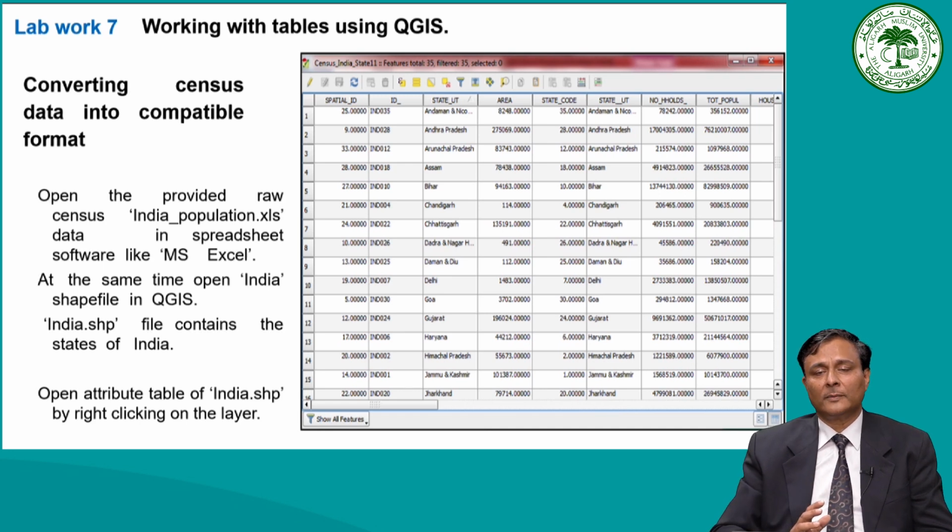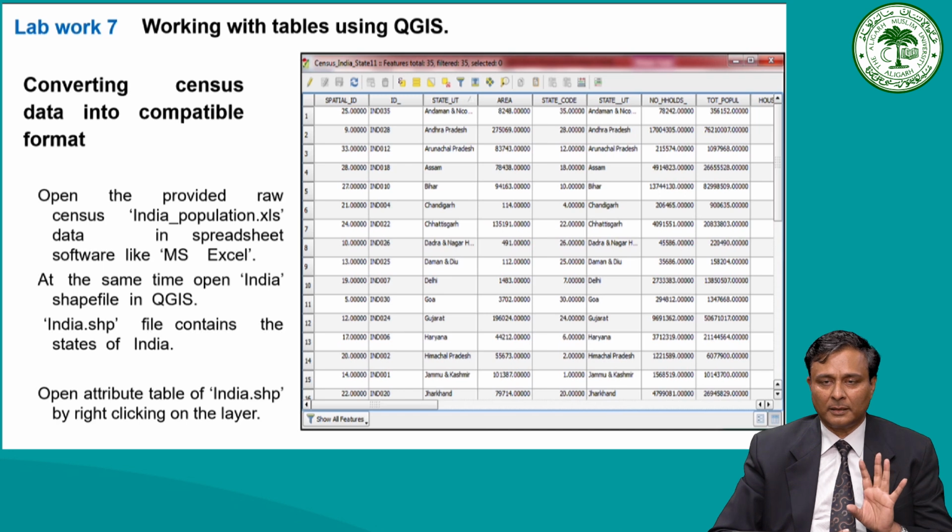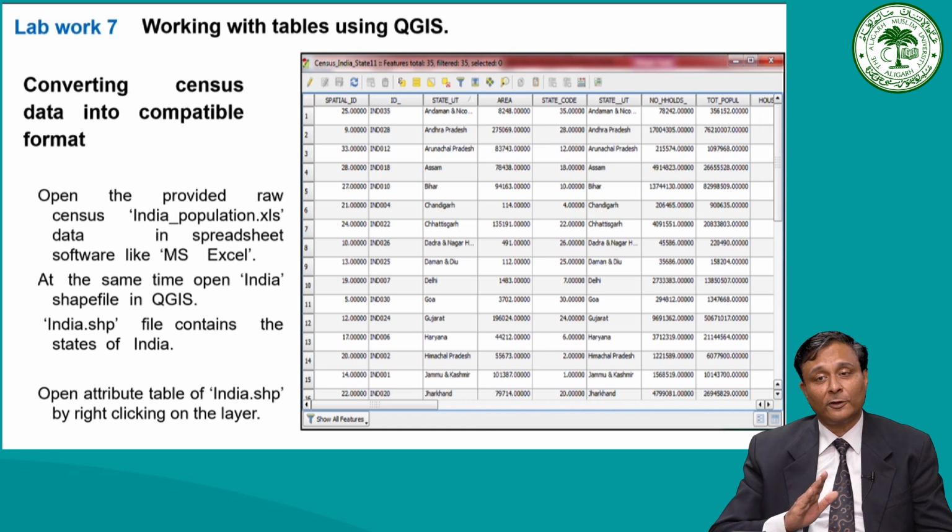But these statistical data can also be in tabular format, and QGIS and many other software have this advantage to link these database tables with the spatial data. So we should have a map or a georeferenced map of any specific area, and for the same specific area we would be using the statistical data which is in tabular format. So we can link these database tables with spatial data and we can make it compatible for spatial analysis.